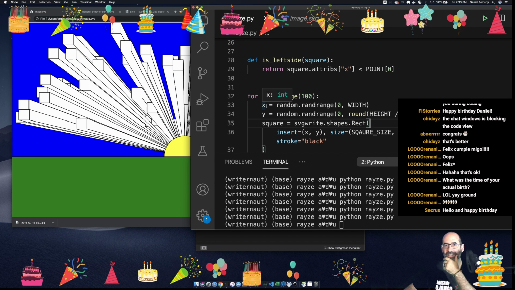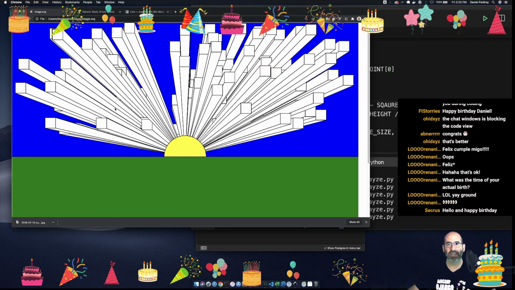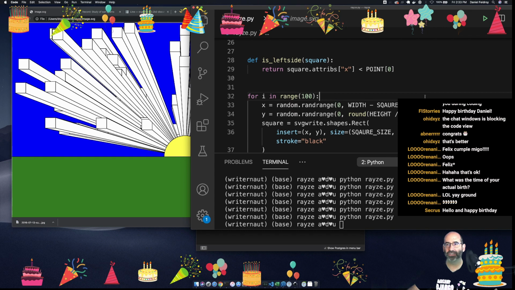Let's see, this is the location, so it's going all the way. I wonder if I can do, so it's y width minus square size. Let's try it again. Boom. And now, oh nice, and let's also do that with the height.